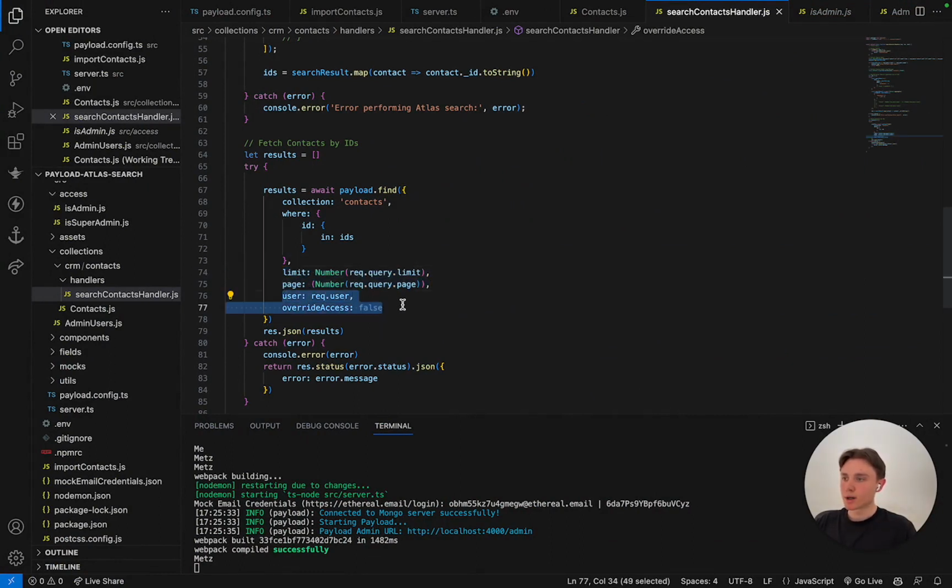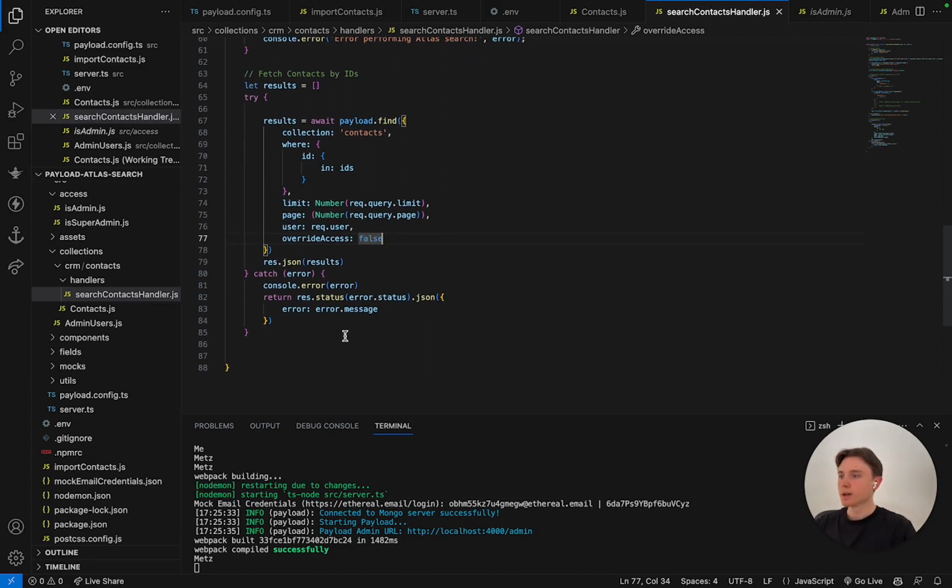Now, those two options are actually related to access control. So by default, the local payload query actually skips access control. We don't want that, however. So we're just going to pass a user object, which is located in req.user, and we're going to set overrideAccess to false. This way we ensure that the user only gets back documents that he has access to. Now, obviously, we have some error handling, but the only thing that is left to do is just return the results with res.json.